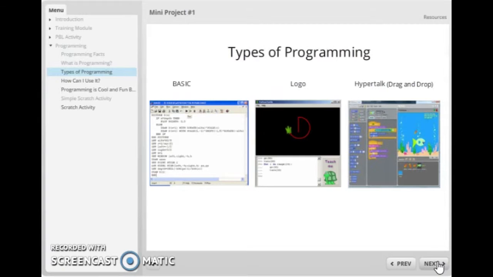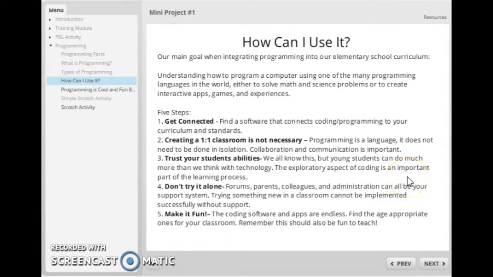And Scratch, which we will be using, is this HyperTalk drag and drop computer language. So how can you use it? That is probably the biggest question for teachers, both pre-service and in-service teachers. What's our main goal for integrating it into our elementary school curriculum? We can see it used a lot in high school curriculum, but how can we integrate it into an elementary school curriculum without it being taxing on our profession and our time day in and day out?